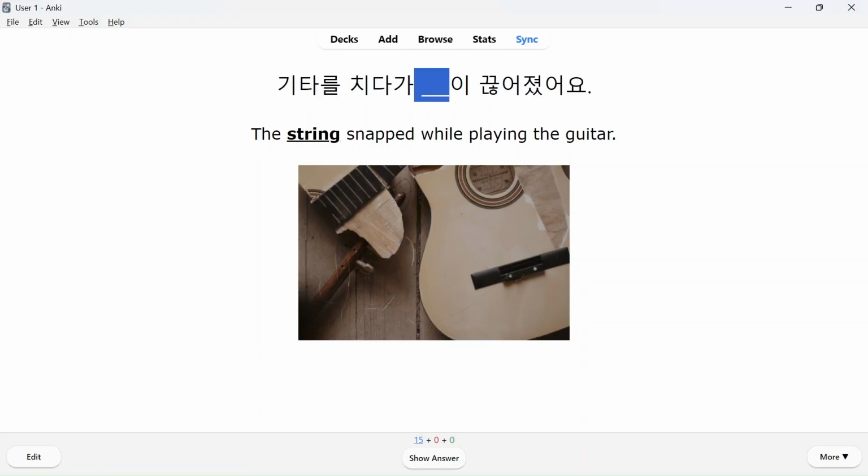We have a blank area over here in the Korean sentence. And we have the English translation, where string is bolded and underlined, so we have to know string. And we see a picture representing the sentence and the word. So, what is string in Korean?